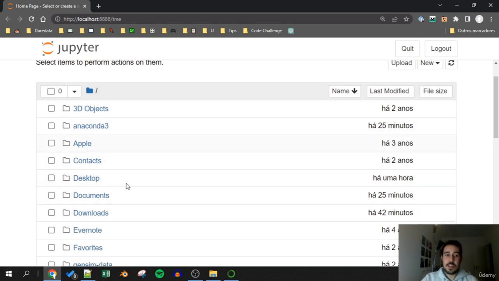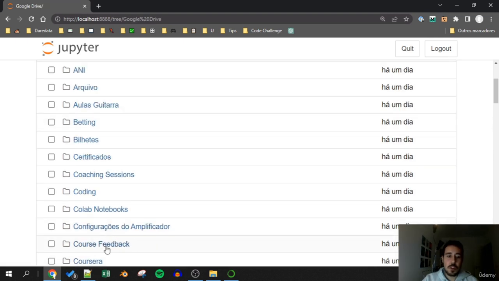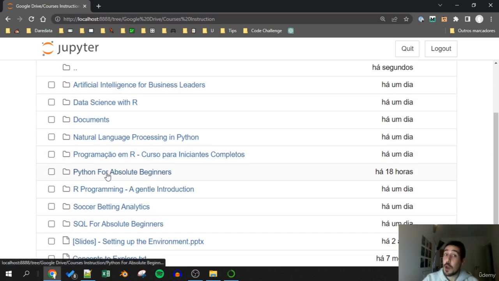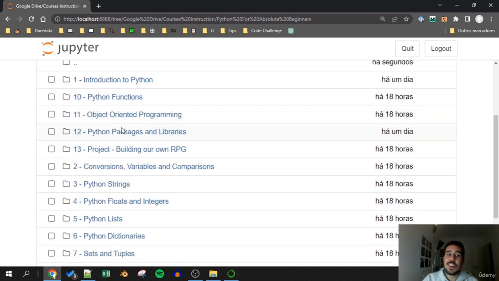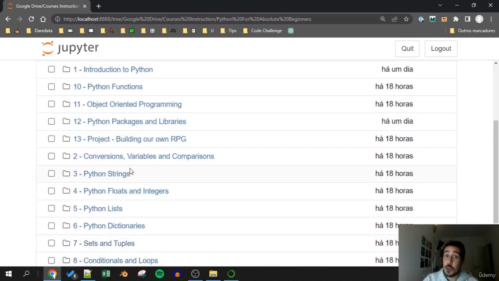And in my case, I have them inside my Google Drive. Let me go there. So I'm going to hit here Google Drive. Then I'm going to courses instruction, which is where I have the materials for this course and for other courses that I have. I'm going to Python for absolute beginners, and here is the entire structure of notebooks that we are going to use throughout this course.